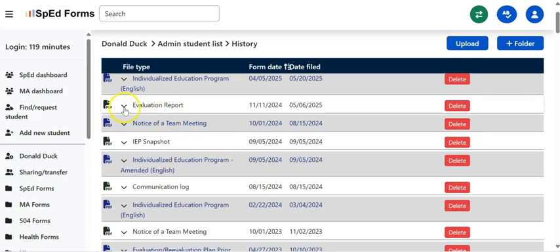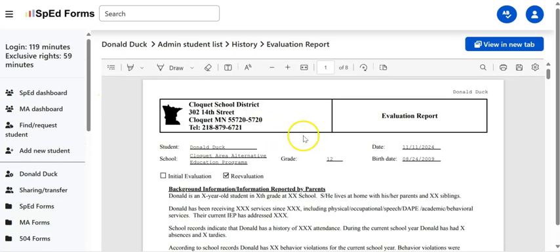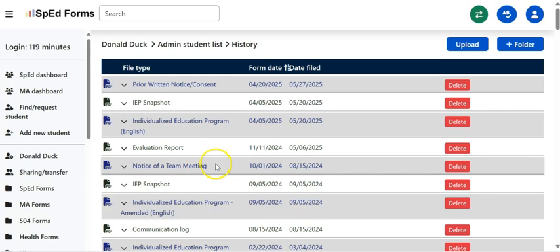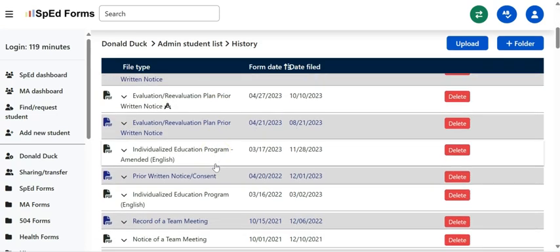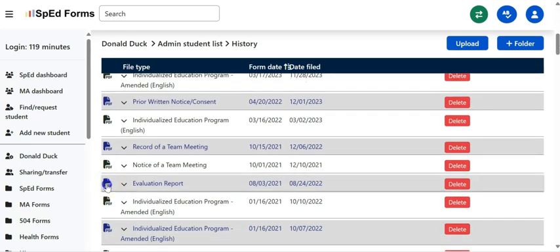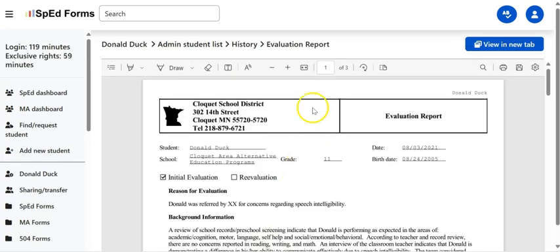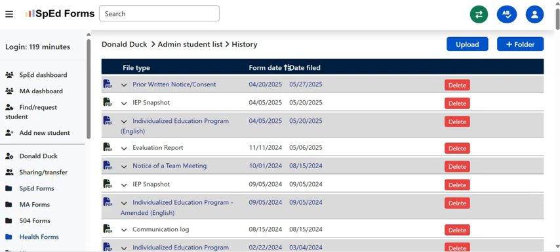So I could click right on this PDF name here again. This is another way to look at that evaluation report. And now I can save it and print it. Or I can go back to my history. And then there will probably be an evaluation report from 3 years ago. It should be in here, and you can scroll down and find that and look at the one from 3 years ago. So the history is that area of all past forms for that student.